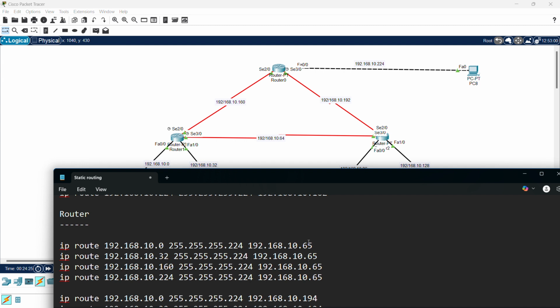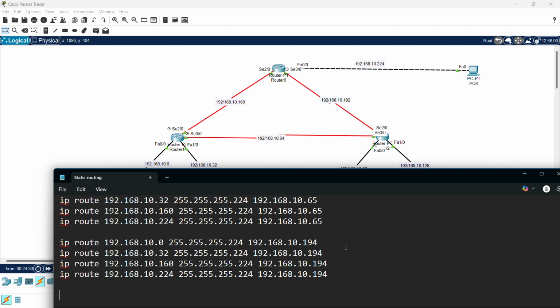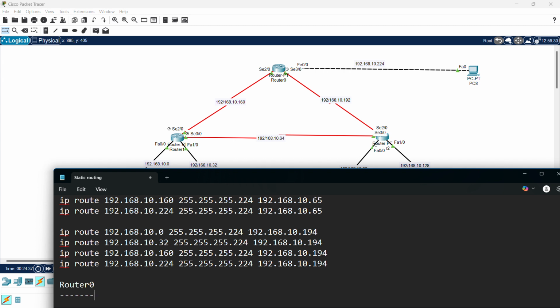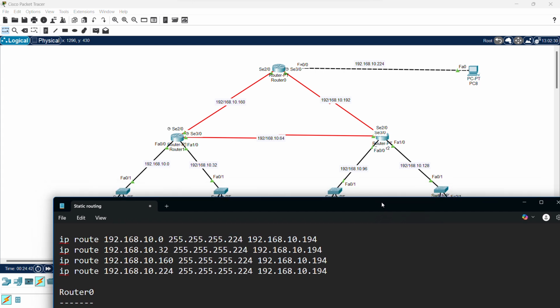So allow me to paste them after configuring this last one as well. The last one will be router 0, as you see by name. On router 0, we're going to have 5 remote networks. What are they? They are all the networks which are not connected to this router. So we have this one, as well as this one, the fourth, and then the fifth. So we have to configure 5 routes.